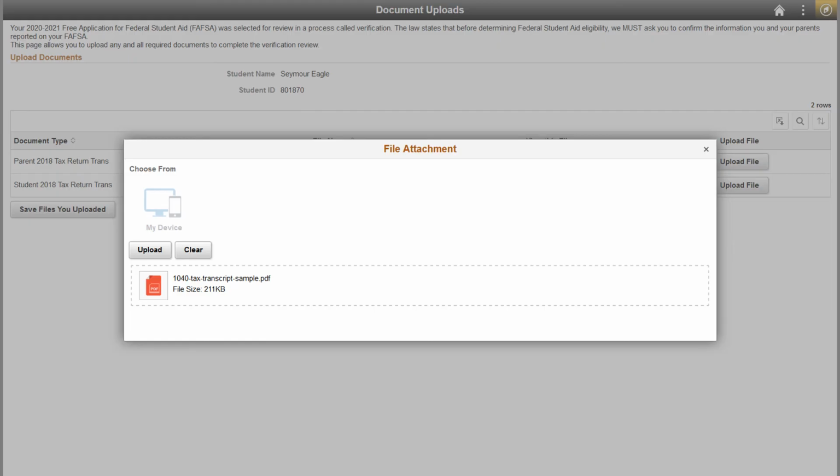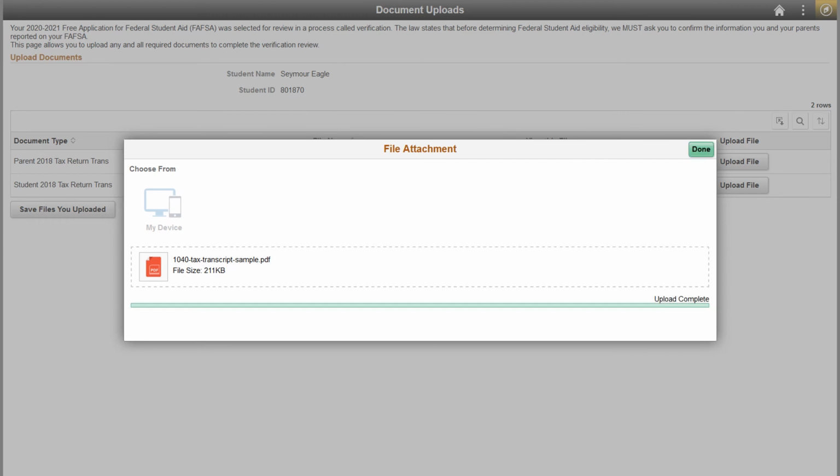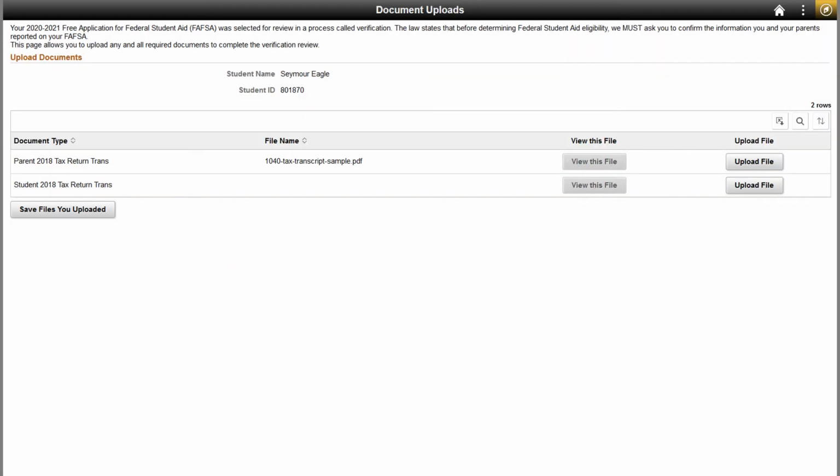Once you have selected your document, click on the Upload button. The document will take a minute or so to upload, and that can be seen by the green status bar on the bottom. Once Upload Complete is shown on the bottom right corner of the File Attachment pop-up, click the green Done button in the top right corner. Next, you will see the document name that you uploaded. Once you are ready to submit, click Save Files You Uploaded in the bottom left corner. If the Save button is not clicked, your uploads will not be submitted to the financial aid office.